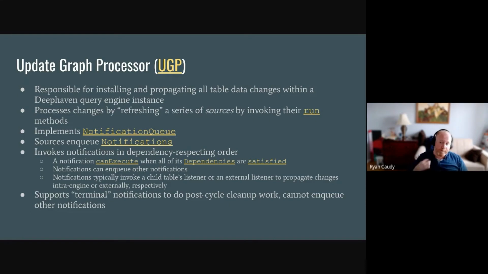So to begin with, the update graph processor, and you'll see the same concept on the enterprise side referred to as the live table monitor, but we've renamed it for clarity in community, is responsible for installing and propagating all table data changes within a Deephaven query engine instance. What that means is no change should be visible that didn't happen under the auspices of the update graph processor. Otherwise, our consistency model is violated.